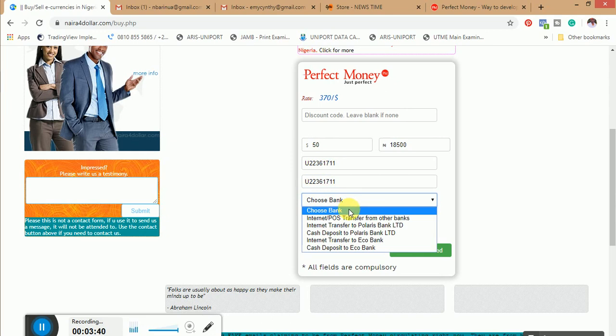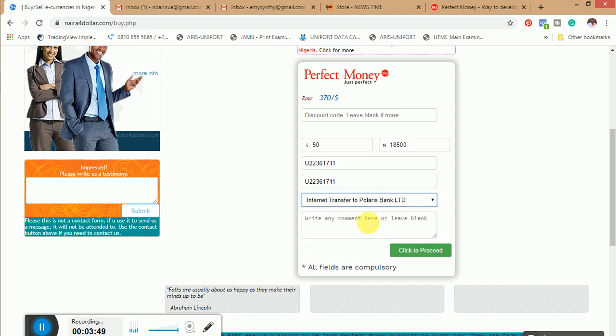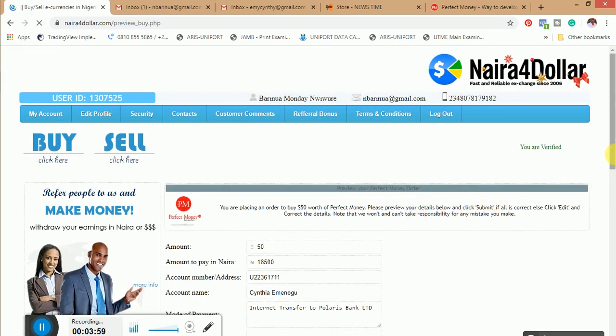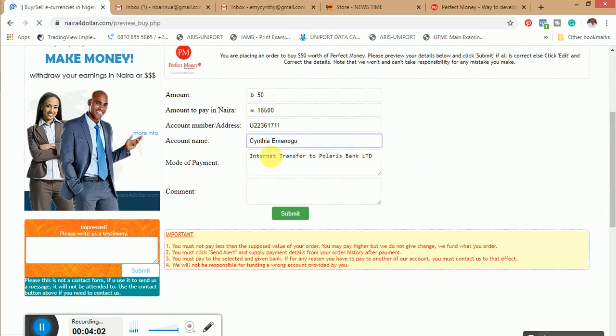So now my mode of purchase, actually I prefer internet transfer to Polaris Bank because that's what I've been using. I don't have any note to make, and let me click proceed. On this page, one thing you must notice is that this must display the name that is on your Perfect Money account. If the Perfect Money account you pasted was correct, it has to display the name on the account. So now because that is correct, I'll click proceed.